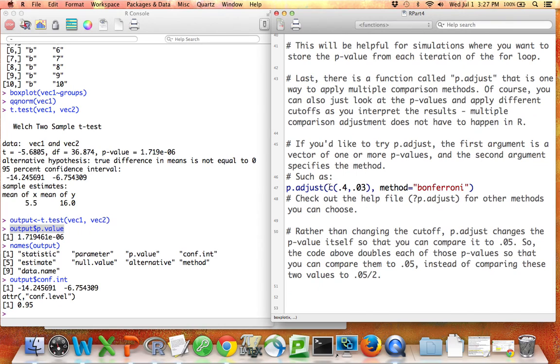You give it as its first input a vector containing p-values from the tests that you are interested in, whatever those p-values might be. Then you write method equals and you specify Bonferroni or some other method. And if you look at the help file for p.adjust, it'll tell you all the different words that you can write here under method. Now, when I employ the Bonferroni method, what I do is I look at my p-values and I compare them to a new cutoff, such as 0.05 divided by 2.